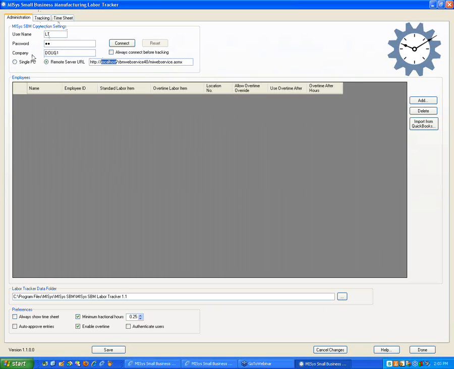Okay, so we've got user ID specific to Labor Tracker, company, and the URL. Based on this configuration you probably already put together, this does consume one of the user licenses. So certainly they don't have to buy an extra one just for the Labor Tracker.